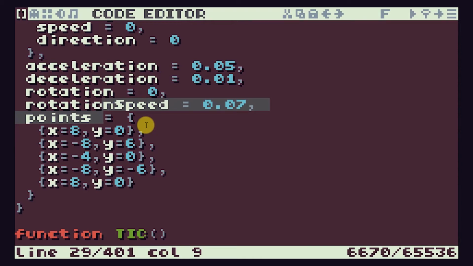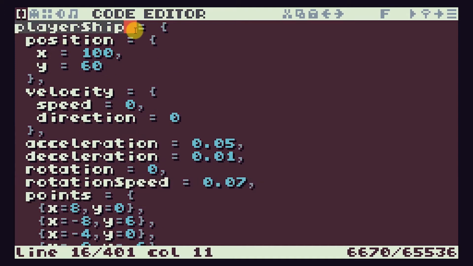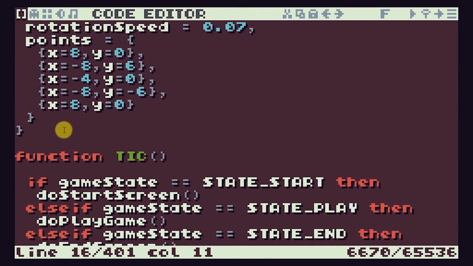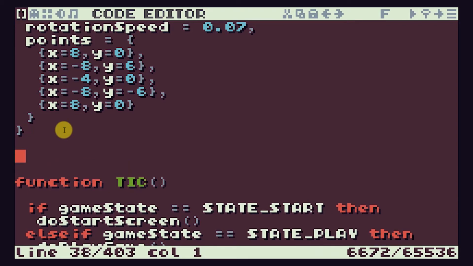Now we know that there are going to be more than one asteroid. So at the moment we only have one player ship, but we're going to need more than one asteroid. So we're going to need to have an array to hold those. So let's create an asteroids array, and we'll start off by just making that into an empty table. So we'll put some asteroids in there in a little bit. So that gets us a variable we can use.